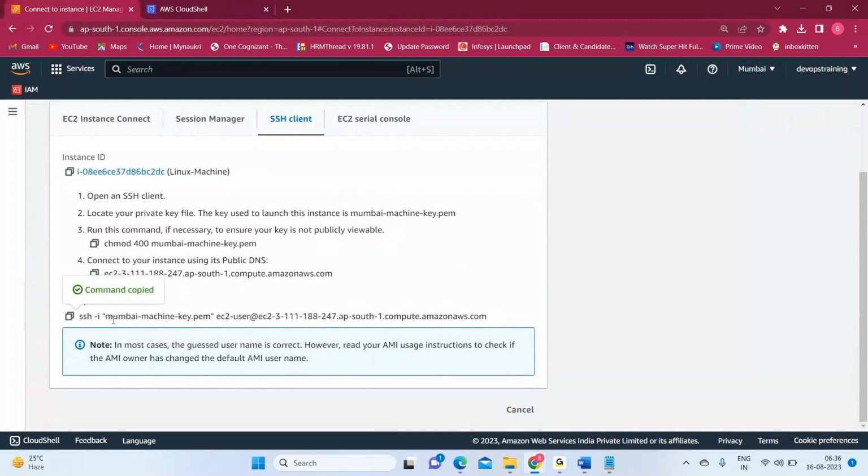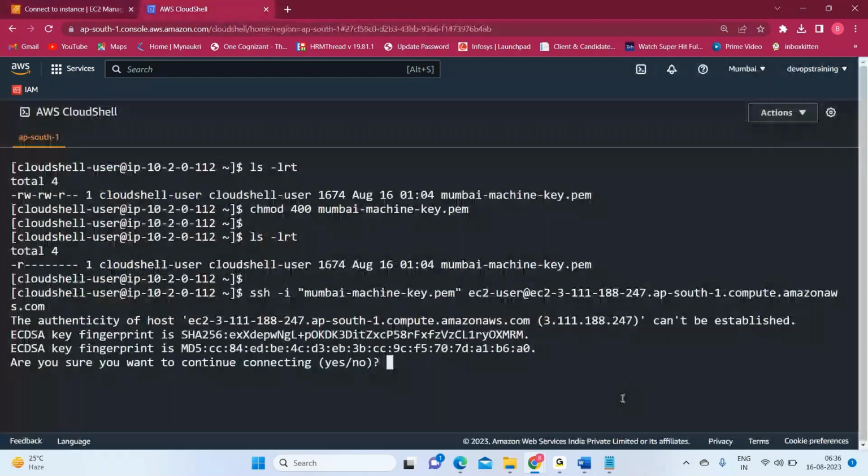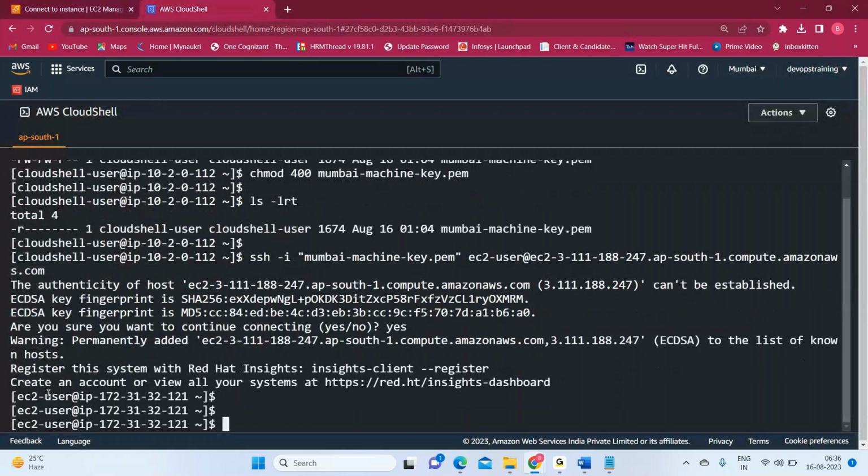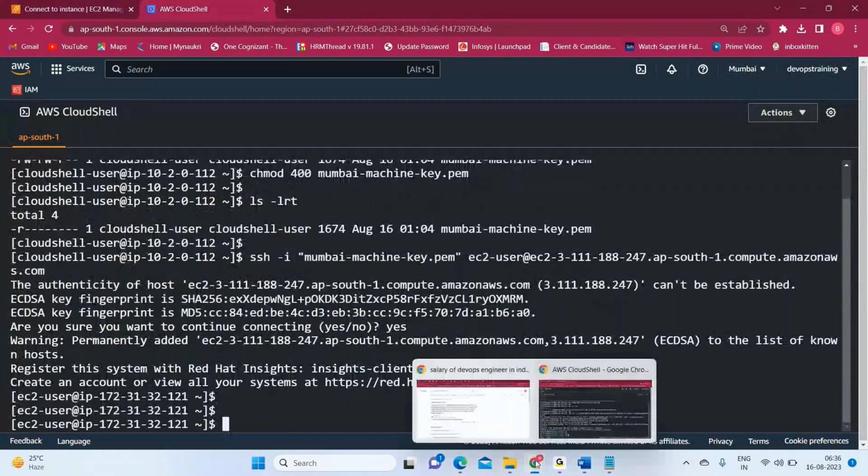ssh -i key ec2-user. By default Amazon will give you ec2-user at the host name of the machine. Now when you enter it, it is asking, do you want to connect? Yes, I want to connect. You're inside the machine. See, 172.31.32.121. The same IP address should be available for your machine as well.